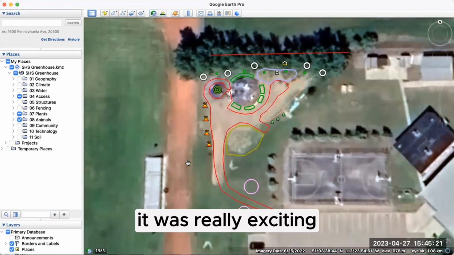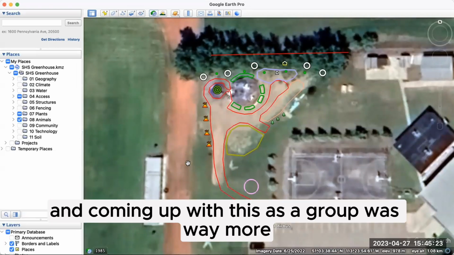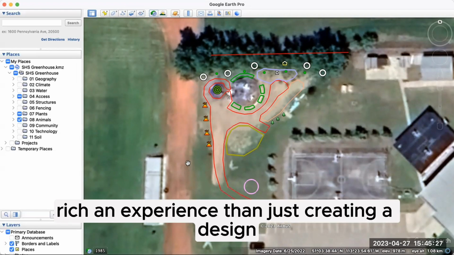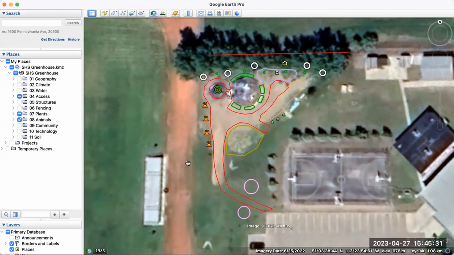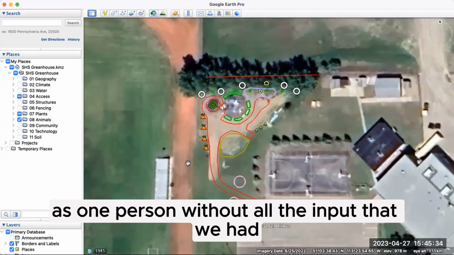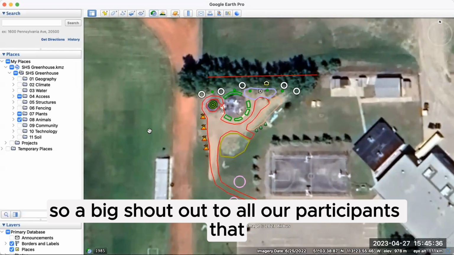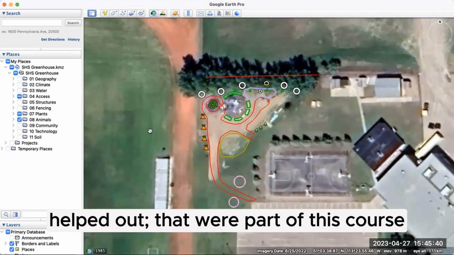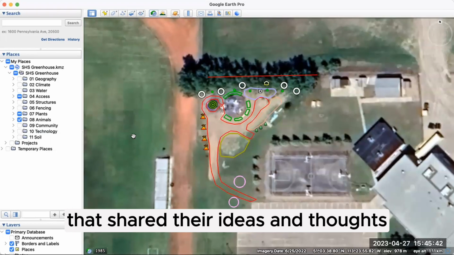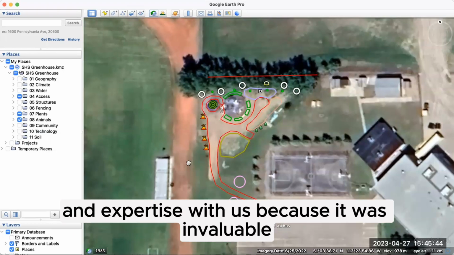It was really exciting, and coming up with this as a group was a much richer experience than creating a design by one person without all the input that we had. So a big shout out to all our participants that were part of this course, that shared their ideas and thoughts and expertise with us, because it was invaluable.